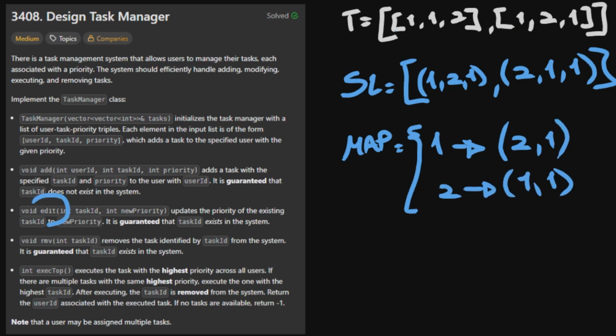So now let's say we want to edit task number 2 and the new priority is 5. The first step is we go to the map, add task ID, meaning we are here, and now we can build our key to remove the corresponding tuple from our sorted list. Our key has to follow this format. First we have priority, then task ID, and then user. We have the old priority, it's 1.